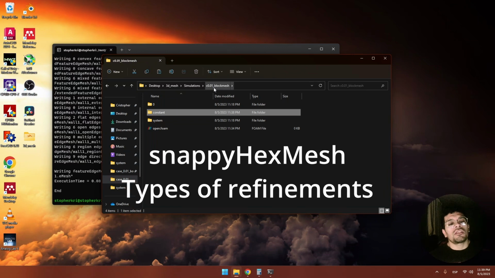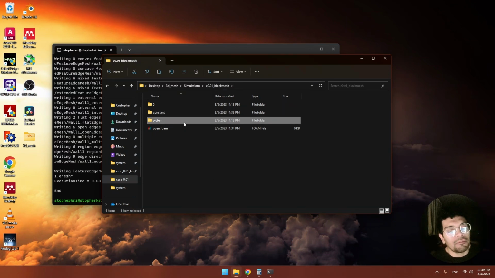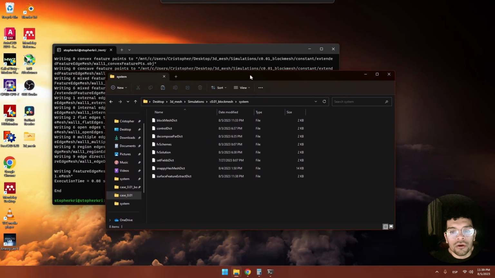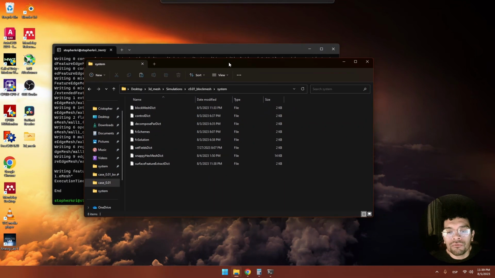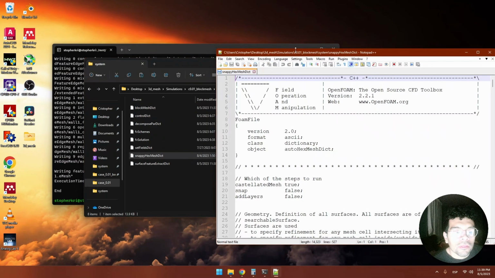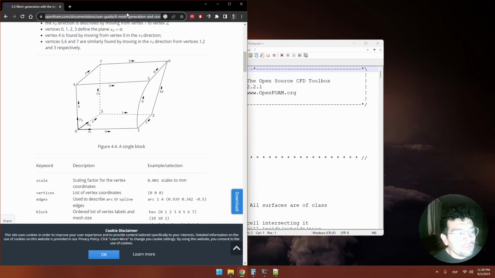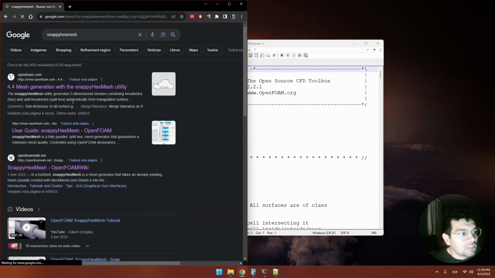For our next step, that is the snappyHexMesh step. For that, we are going to try different configurations of this file, snappyHexMeshDict. So let's start. Let's open first that documentation of snappyHexMeshDict.